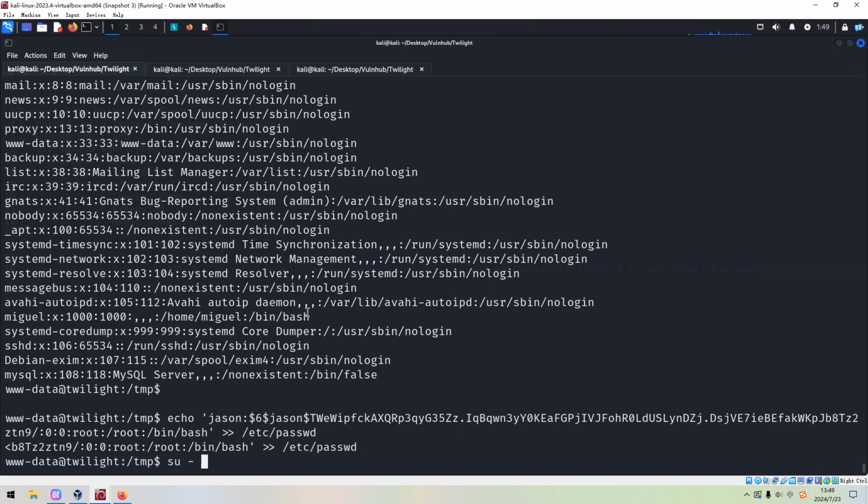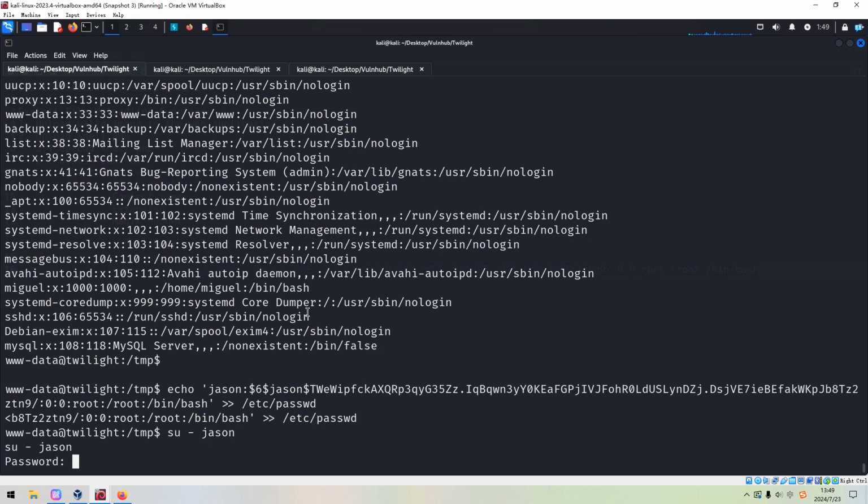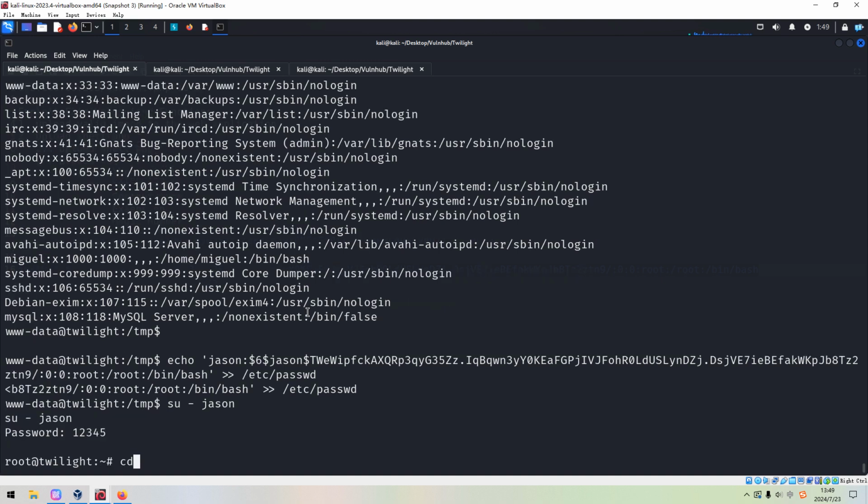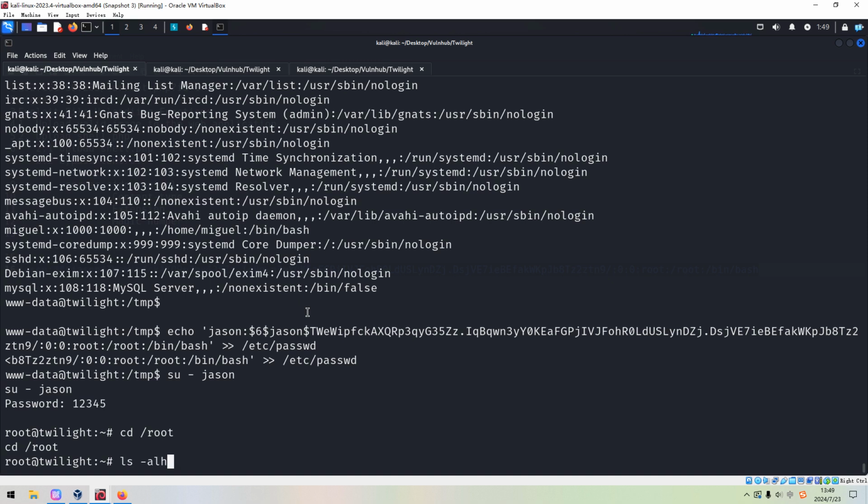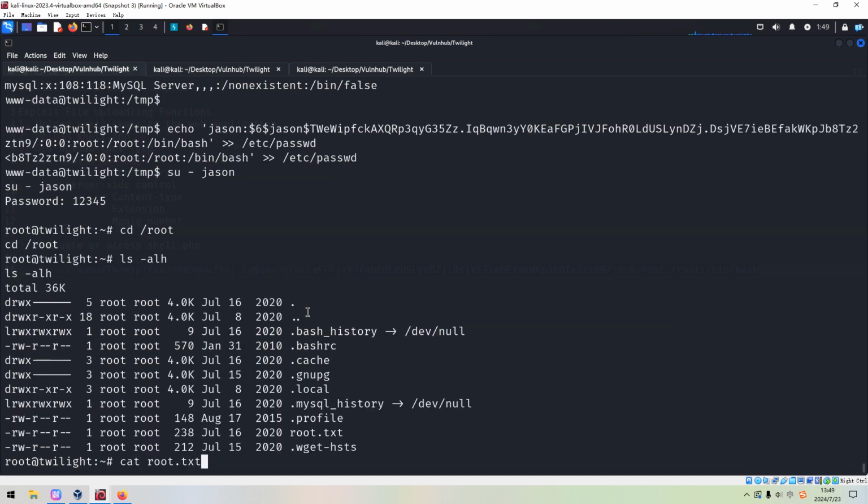Next, we can switch to the new user, with password 12345, and we are successful. Now we can retrieve the root flag without any issue.